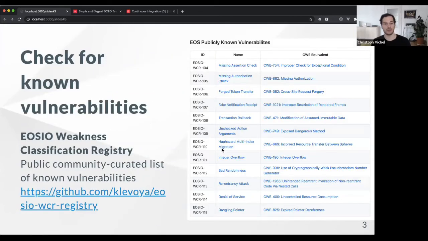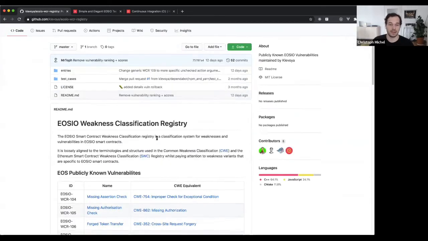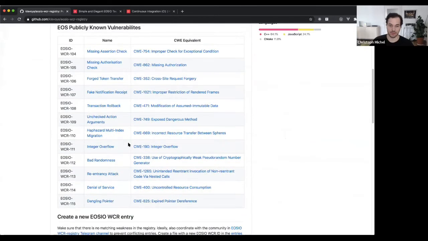And another good thing to do is to check for known vulnerabilities. Like here, we at Klevoya created an EOSIO weakness classification registry. It's public and community curated. And what you can do is you just visit it. And here you'll see a list of all kinds of vulnerabilities.